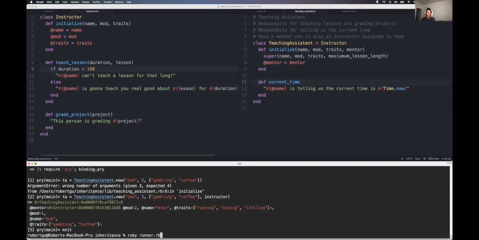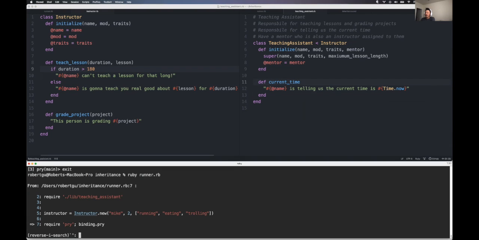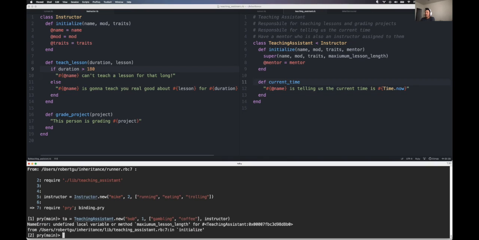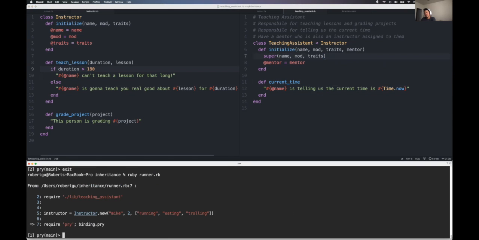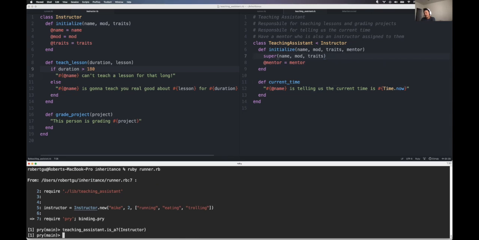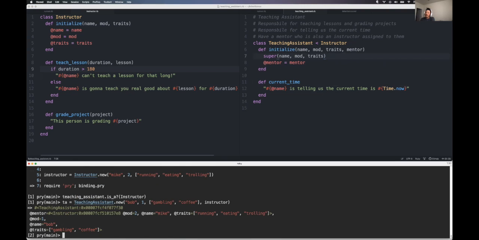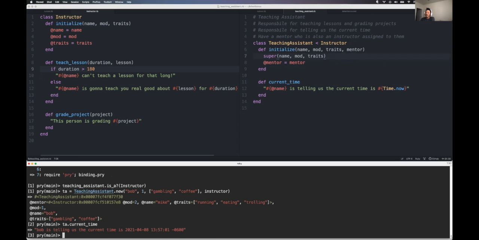And so if we run our runner file again, let's create our teaching assistant. Oh, maximum lesson length, we got rid of that part. Create a teaching assistant again. Probably should just put this in the runner file at this point, but there we go. We have our TA, our teaching assistant, and they have an additional method called current time. Bob is telling the current time in this weird time format.